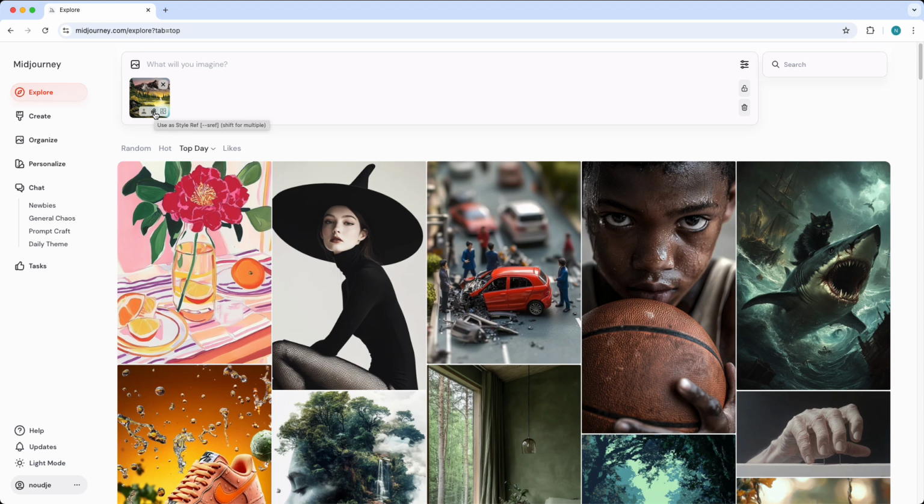So if you want to only take the style of this image, for example, if you only want to use a watercolor painting, or an ultra realistic image, you can switch between those, or only the character. So if there is a specific character you would like to use, you can also select that. But we want to use the whole image for now.